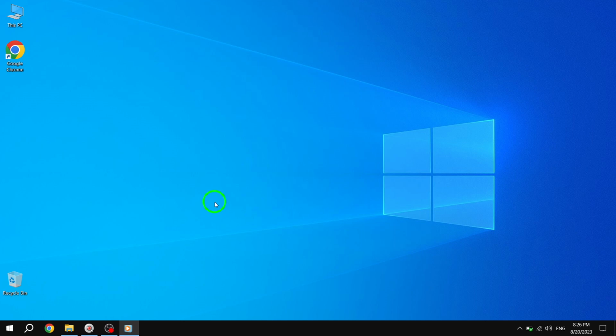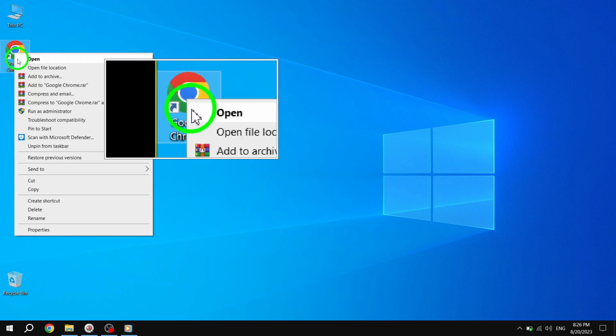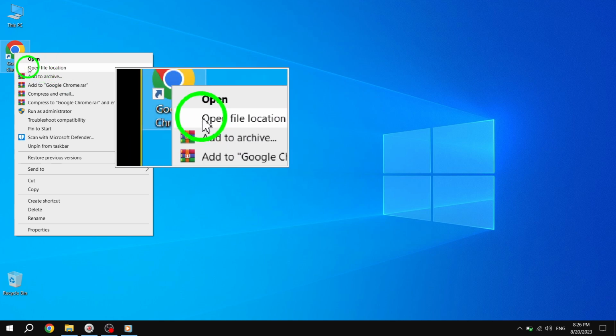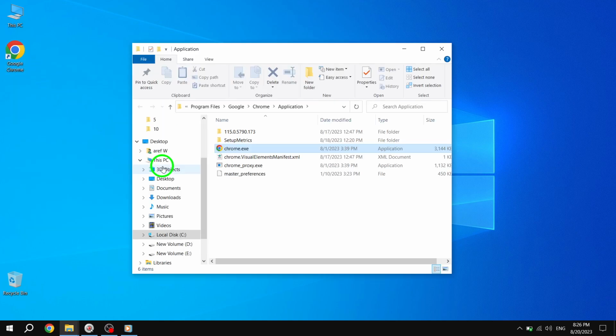Step 1. Begin by locating the Chrome shortcut on your desktop. To do this, simply right-click on the Chrome shortcut icon. Step 2. From the context menu that appears, click on Open File Location. This will take you to the folder where Chrome is installed.